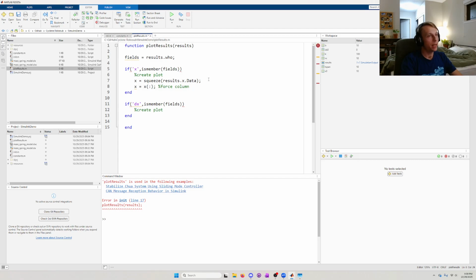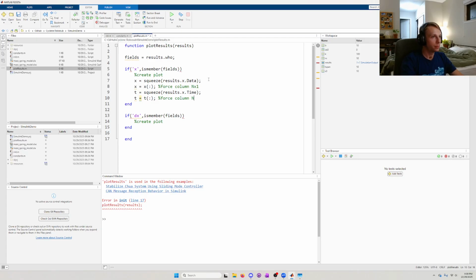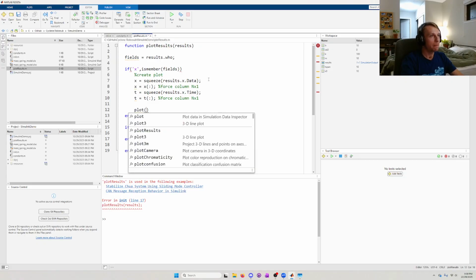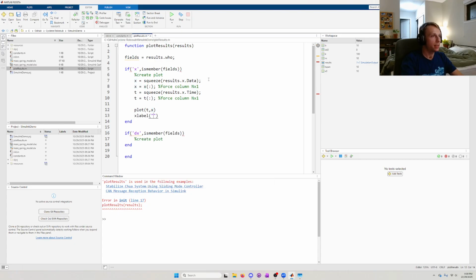So now I know this vector is n rows and 1 column, where n is the number of time steps we got. I can do the same thing for t. I can get results.x.time, and I'll also make time a column vector if it's not already. Last thing I need to do is plot it, so I'll plot t and x, and I'll create an x label, and I'll create a y label.